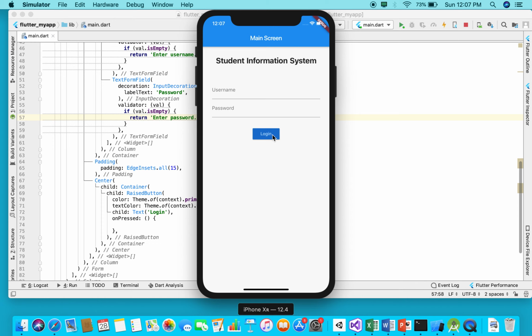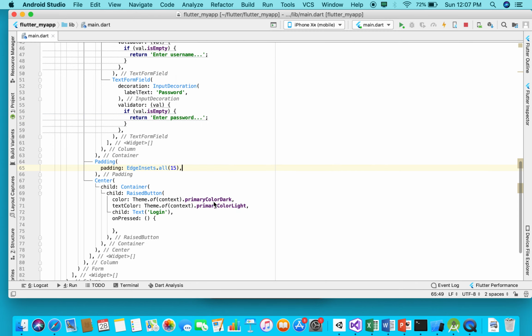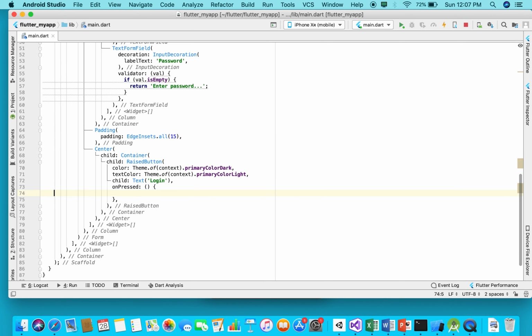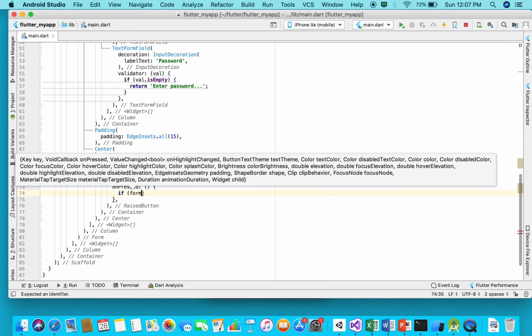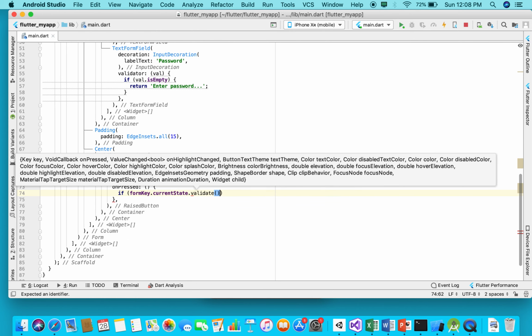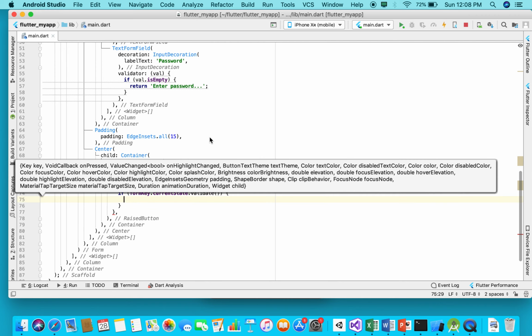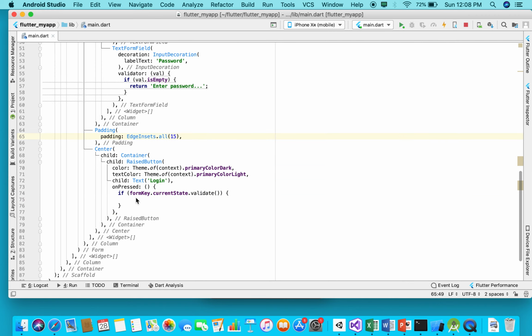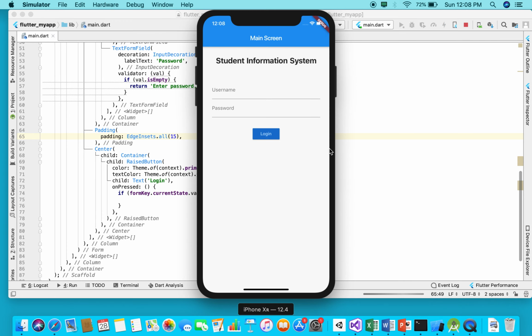When you press this button, actually nothing happened, no problem. Go to onPressed. Inside this, if formKey.currentState.validate, and you run your application. When you press, you can see it asks you to enter username and enter password.